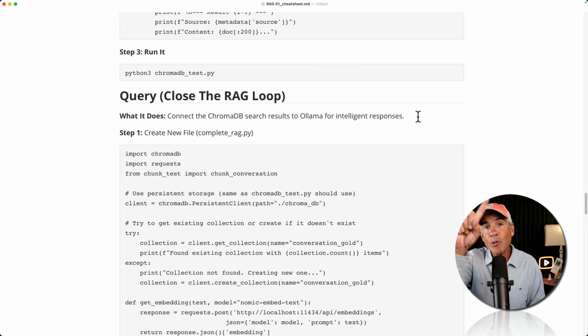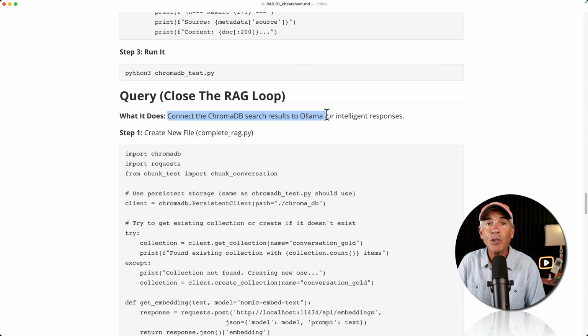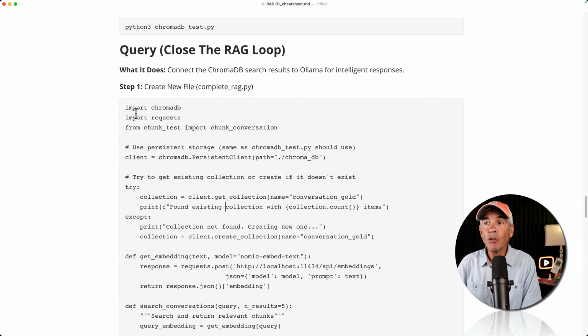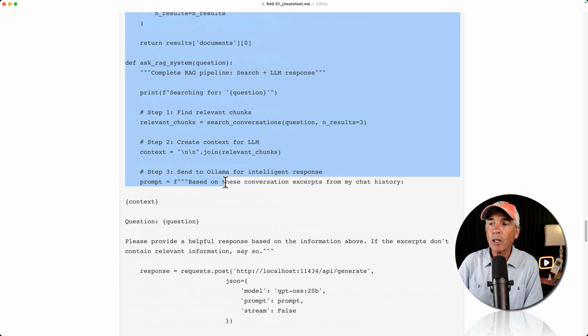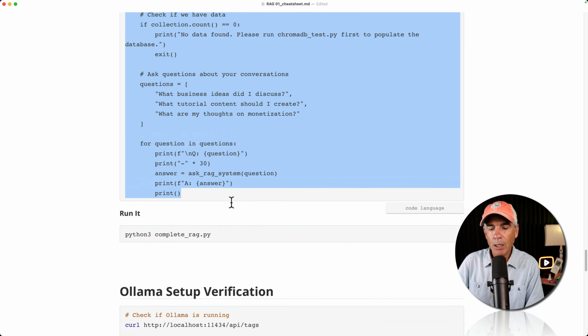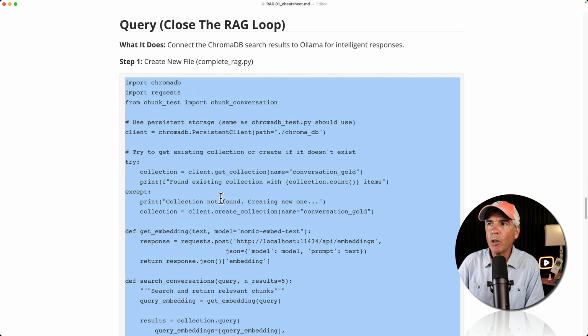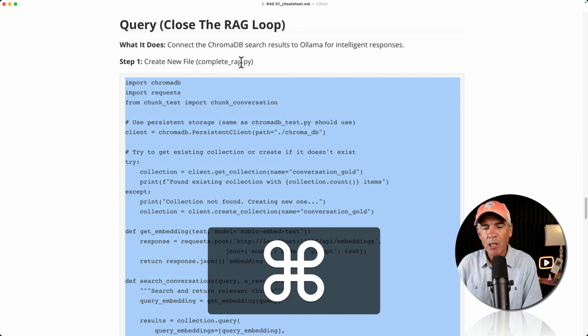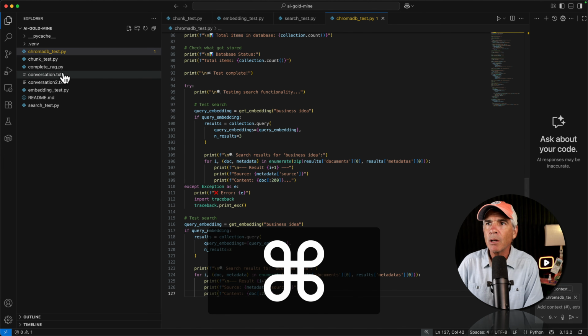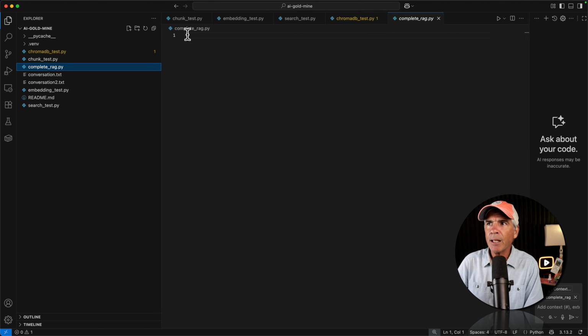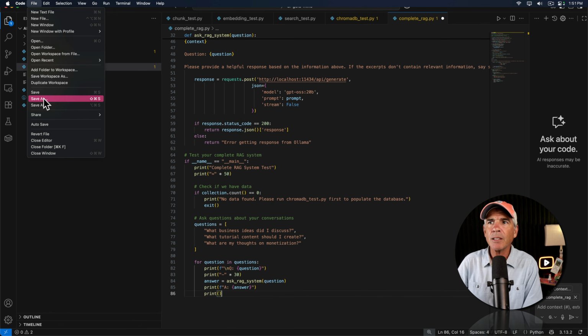And now it's time to close our RAG loop. We're going to connect the ChromaDB search results to Ollama, which is the local large language model, so we can get intelligent responses when we run a search query. Okay, so you know the drill. We're going to copy the code to close the RAG loop. Command-C to copy, and we are going to be looking for the complete rag.py file. So we'll go to VS Code, locate complete rag, paste it in, file, save.